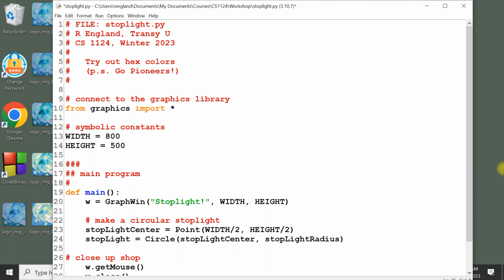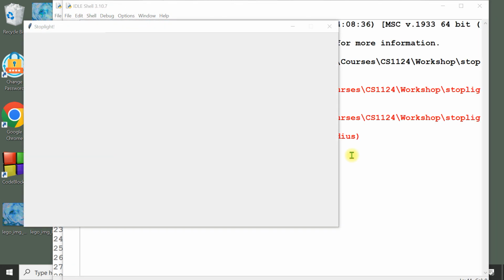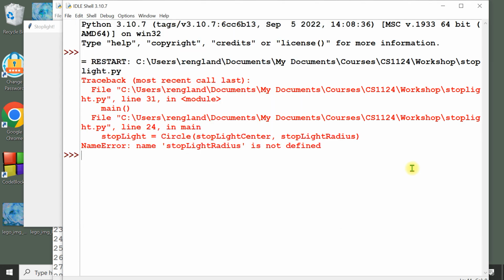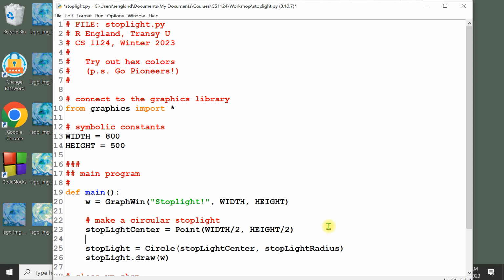And I've already got the graphics window. So I can't find the cursor. There it is. Now I need to tell it to display itself in my one and only graphics window. stoplight.draw(w). Try that. Run module. Okay. Oh no! Stoplight radius is not defined. I knew that. I just did this, if you're paying attention. Stoplight radius.